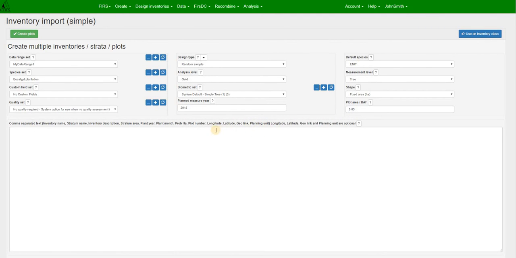There are some optional fields being longitude, latitude, geolink and planning unit. If you decide not to use those, you still need to allocate the space with commas to ensure that the system knows that they're not being entered.